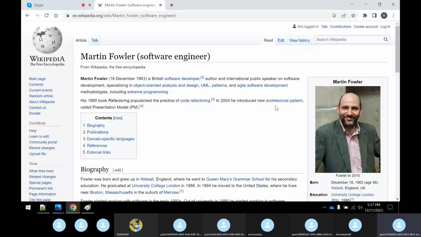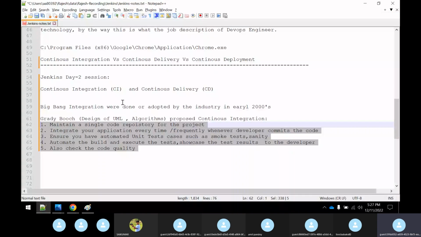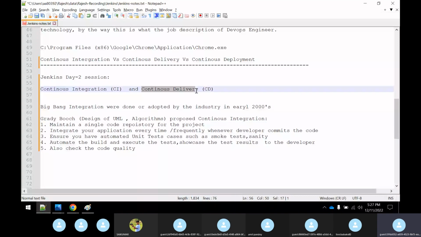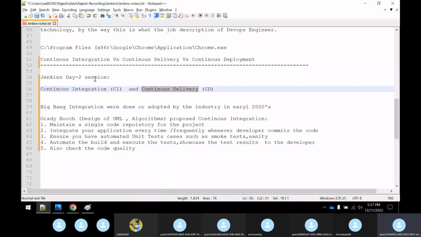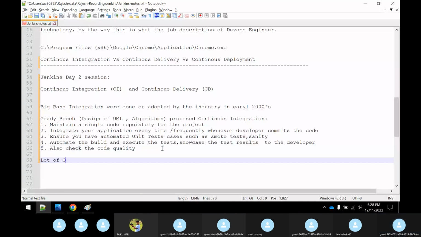He was also a guy who came up with a lot of paperwork and a lot of theory on continuous integration and continuous delivery or deployment. A lot of people practice the theory he has proposed. There are many people who have come up with a lot of paperwork and theories. So a lot of industries and organizations have a CI tool in place.